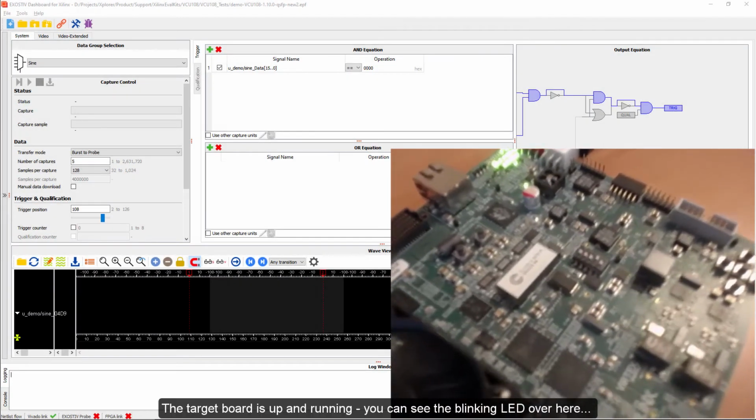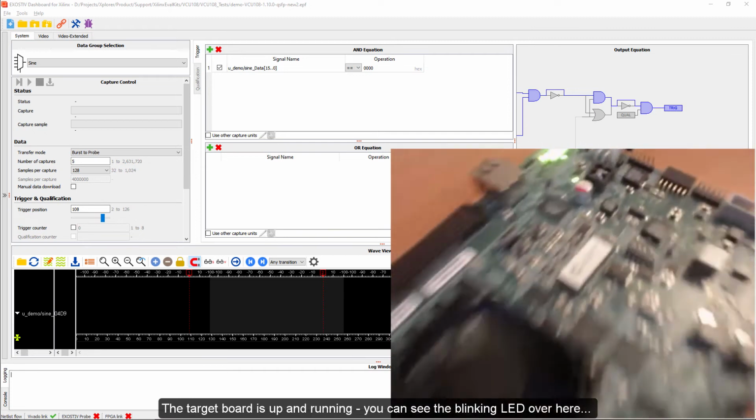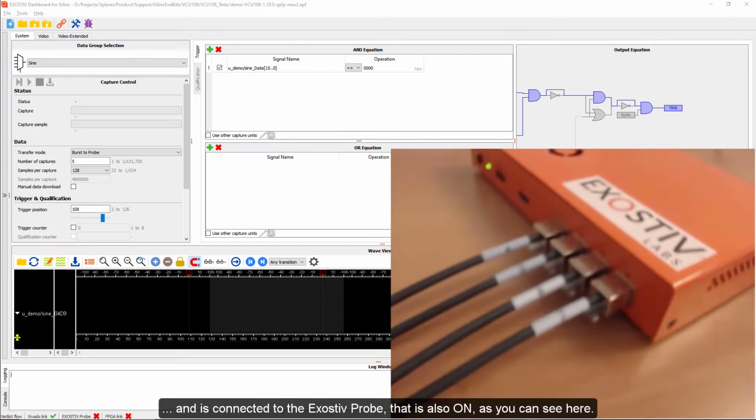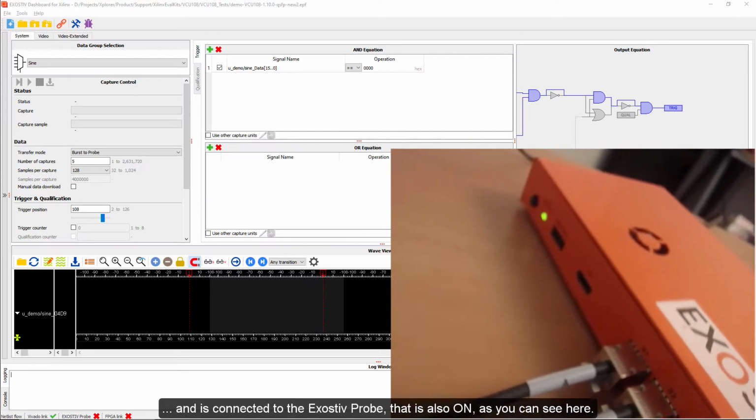The target board is up and running. You can see the blinking LED over here, and it is connected to the Exostiv probe that is also on, as you can see here.